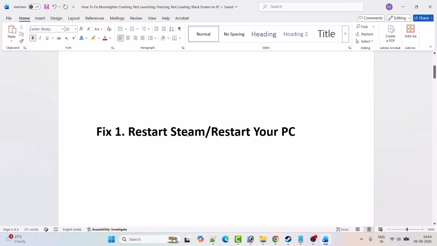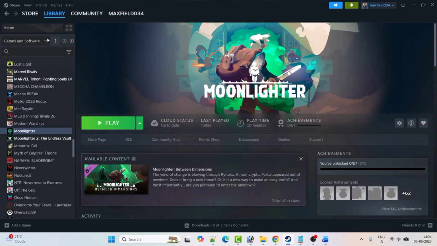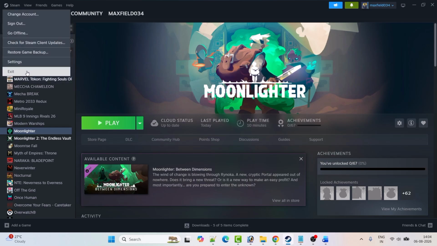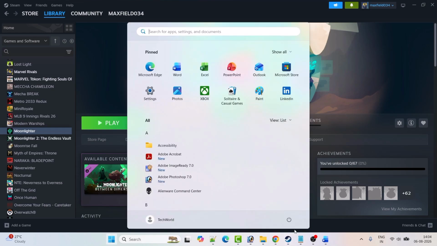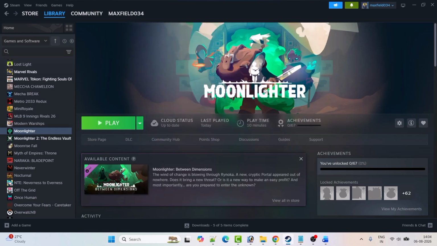First fix is to restart Steam or restart your PC. Click on the word Steam and then click on exit. This will exit Steam. Then relaunch Steam, relaunch the game and check. If that doesn't work, simply restart your PC once, and once your PC restarts, go ahead, launch the game and check.